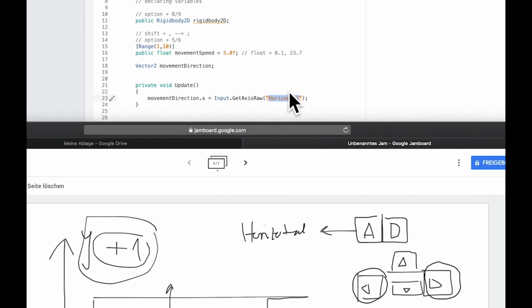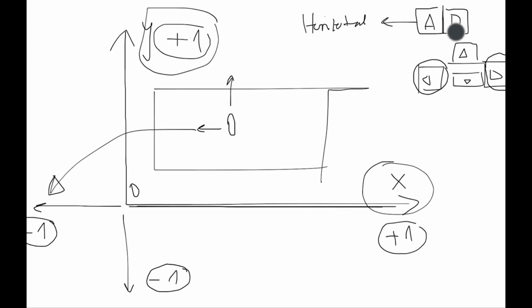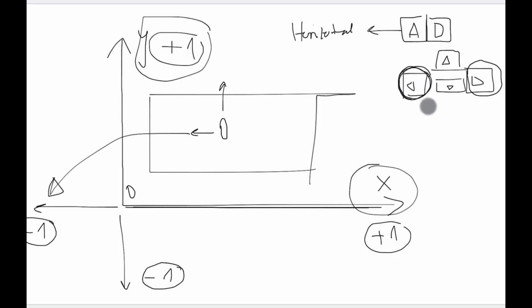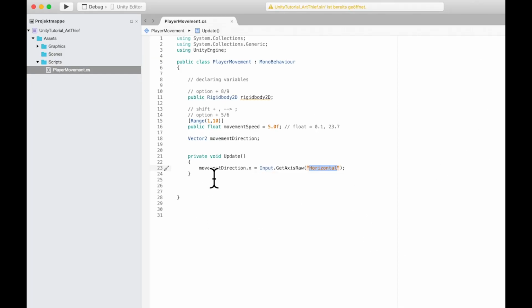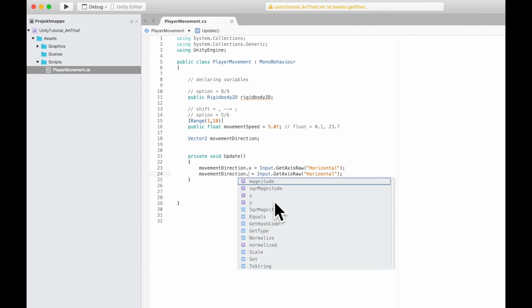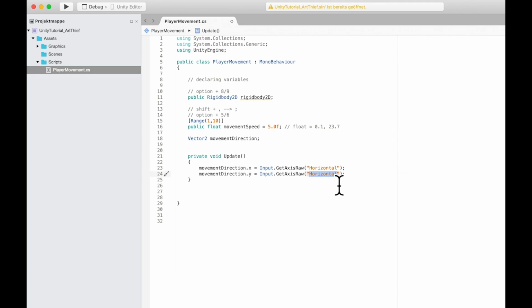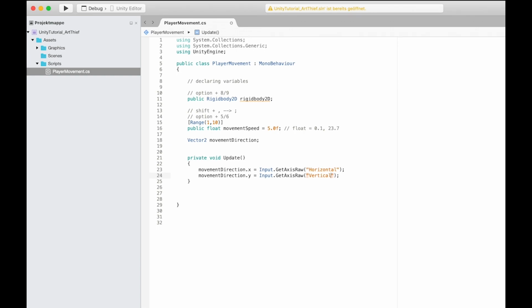that we're using here. So we're getting the raw axis, which means if we're pressing left, we will immediately get -1 on the x-axis. If we press right, we will immediately get +1 on the x-axis. If we don't press anything, x will be 0. And we can do the exact same thing for y. We replace the x through y, and we don't write horizontal, we write vertical.